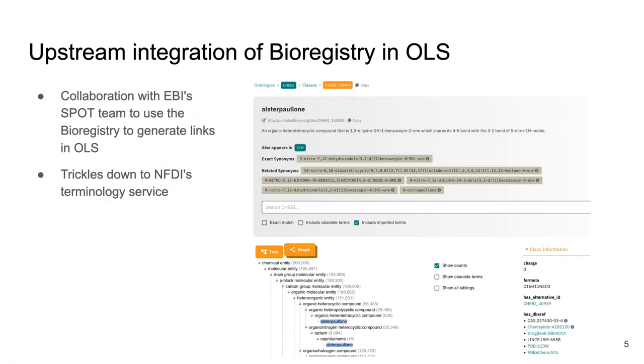Okay, so, quick updates. The Bioregistry is now part of OLS. Down here at the bottom, we've got this "has database cross-reference" thing, and this is some other ChEBI page. All of these cross-references are now being linkified using the Bioregistry. And yeah, this is really great. EBI's integrated this upstream into OLS, but NFDI's terminology service is built on top of this, and so they're going to get this for free.